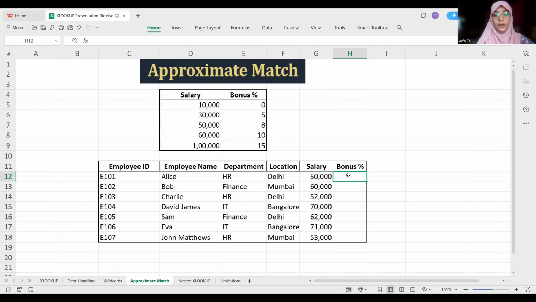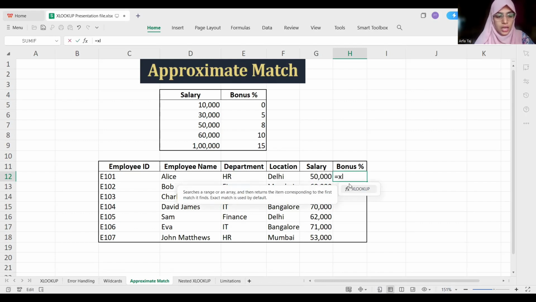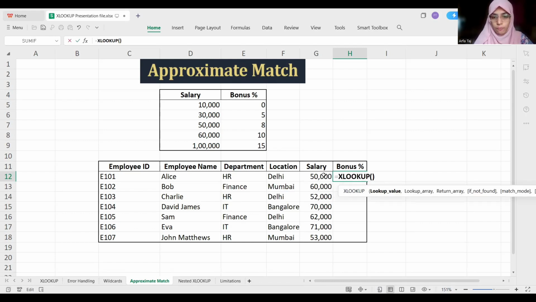Now let's try an approximate match, since the values are not exactly the same. Here 50,000 is given, but here it is 52,000, which is nearly matching. So let's try with approximate match. Use the XLOOKUP function to find the bonus: the lookup value, comma, the lookup array is this, and let's fix it with Fn plus F4. Then the return array, that is the bonus we have to return.